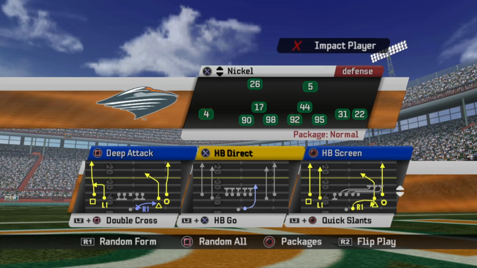Deep attack, maybe the most popular play in the entire game, at least in terms of pass play. You can do so much with it. 2 go routes, you got a go post on the right, out on the other side. All the routes just complement each other so well. If that delayed route was more like a swing or something a little bit cleaner, this would be an even more potent play. Halfback direct, use it.